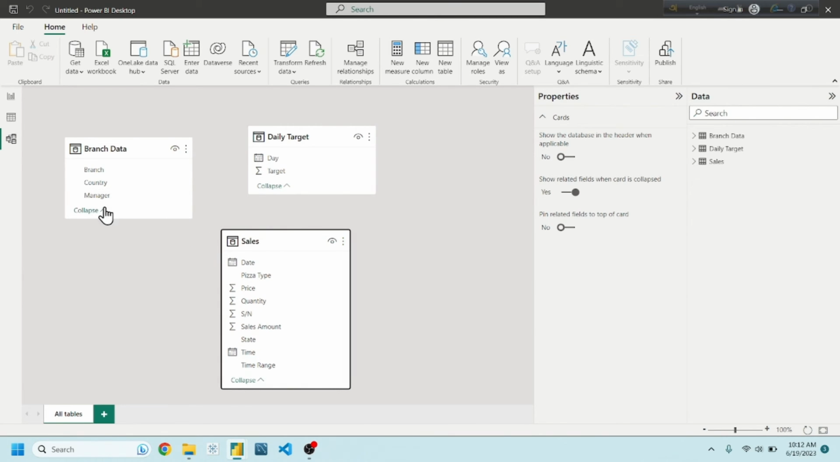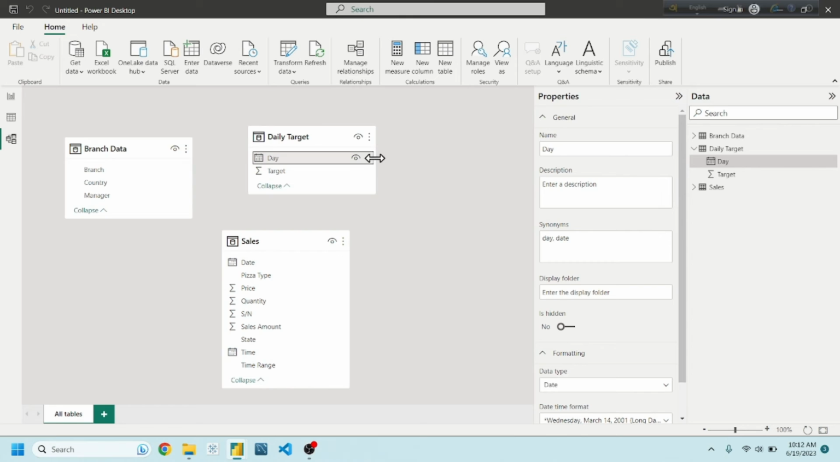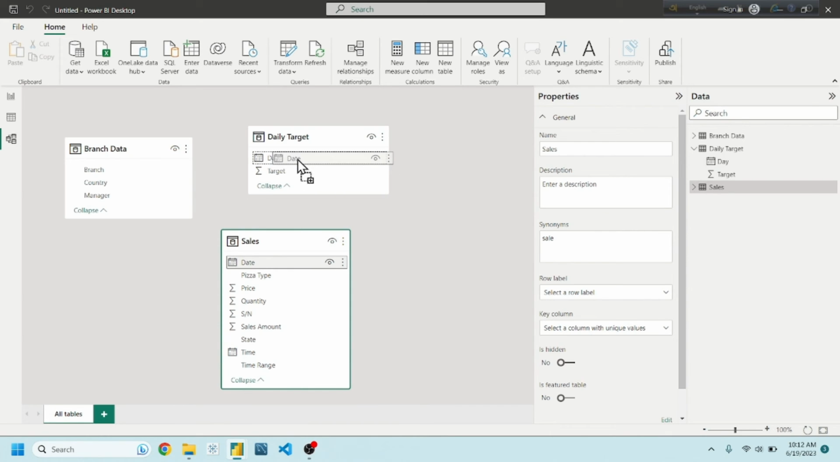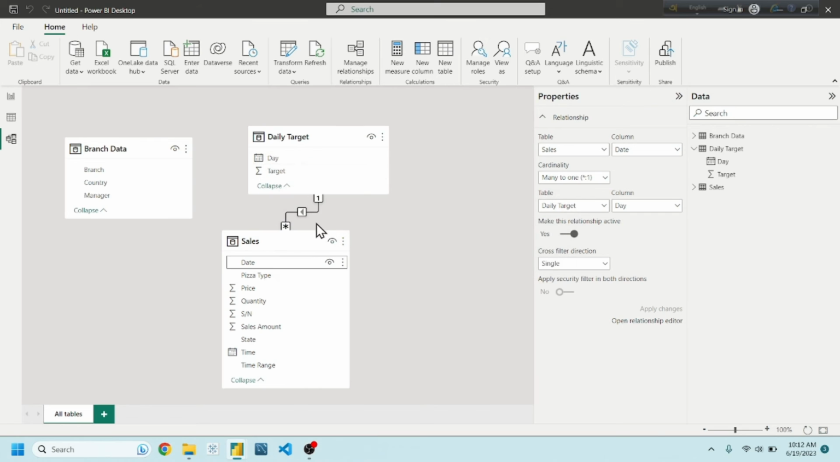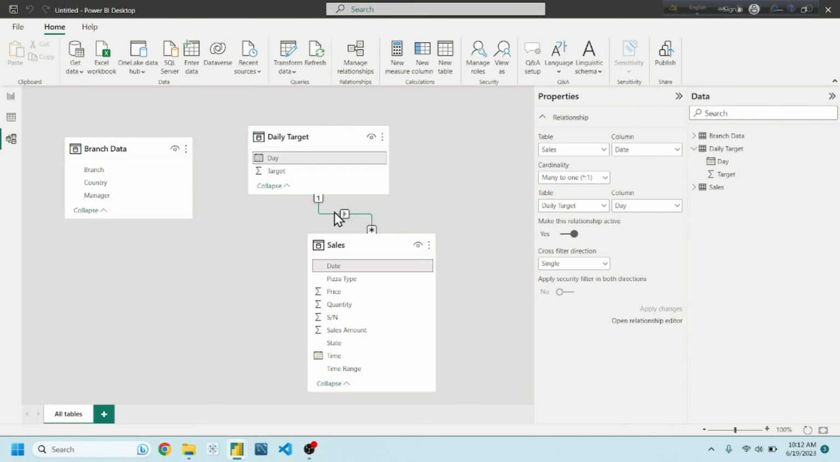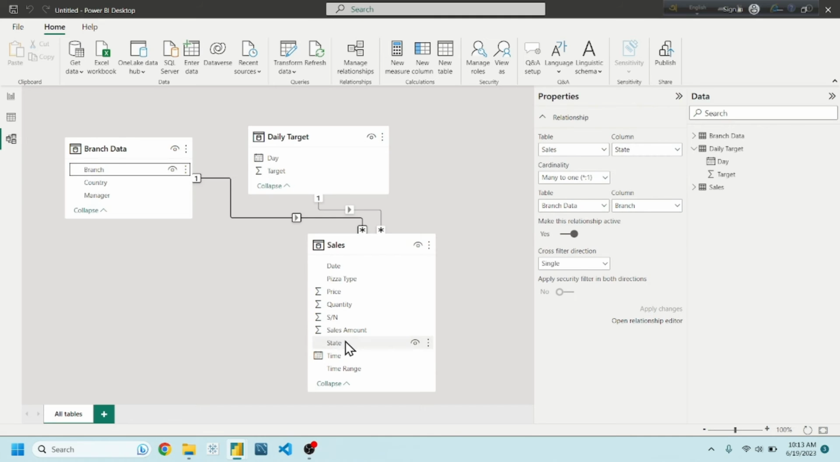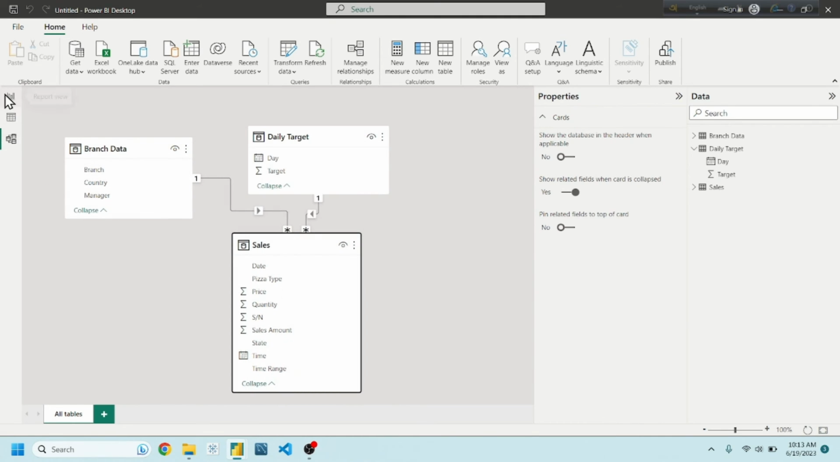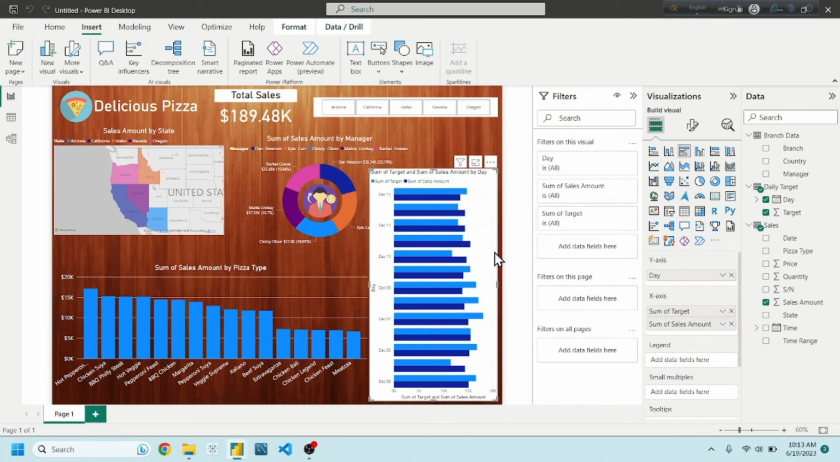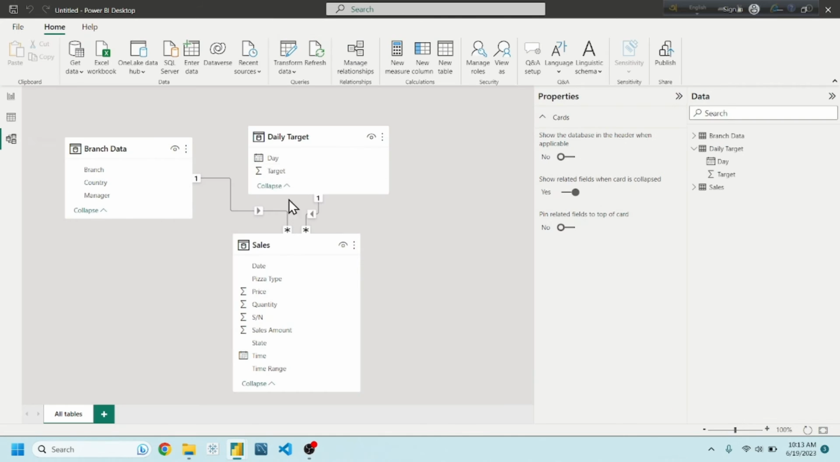So let's first use these fields, and state with branch. Now let's go to our report view section. Now we are getting the actual value after making a successful connection between these data tables.